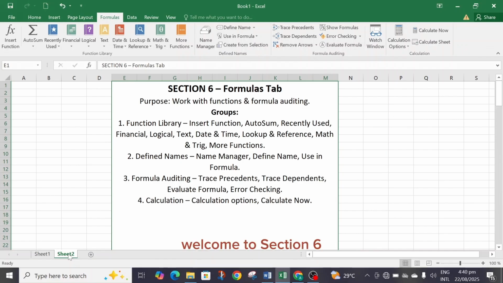Welcome to section 6. In this section 6, we'll be discussing formulas in Excel. This is where Excel's real power comes alive. Formulas and functions for calculation.